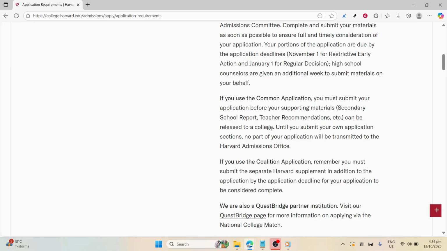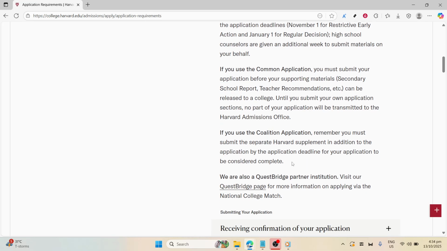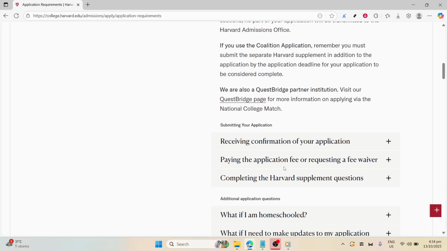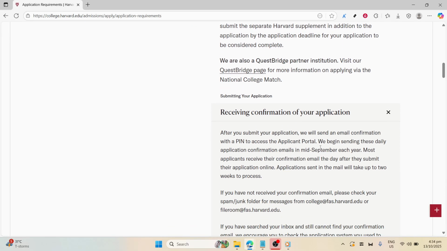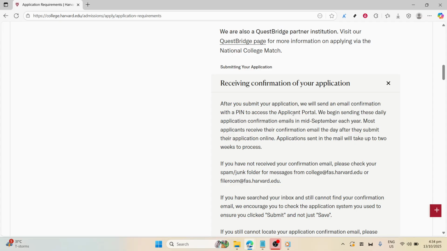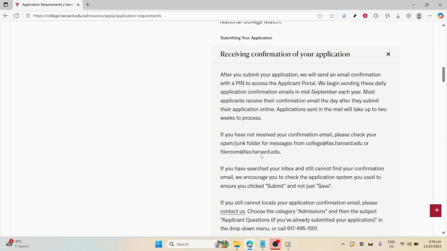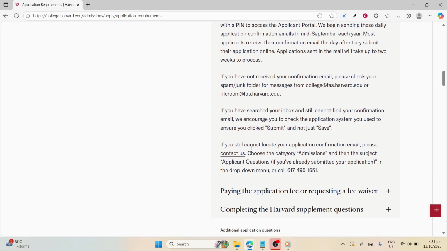Once you have submitted your application, you will receive an email confirmation with a PIN for accessing the applicant portal. This is sent out starting from mid-September, and you should receive it the day after your online submission. Ensure to check your spam or junk folders if the confirmation email does not arrive promptly, and verify that you have completed all steps of the application process.